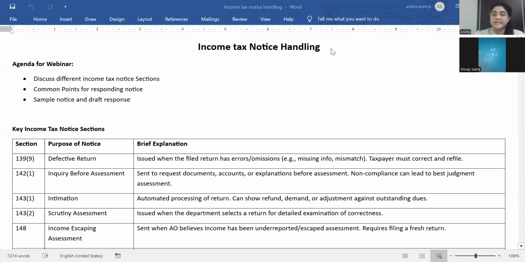I'm trying to cover each and everything, and whatever your queries and concerns, you can put in the chat box. So as and when time permits, we will cover them during the session as well. Okay, so let's begin.